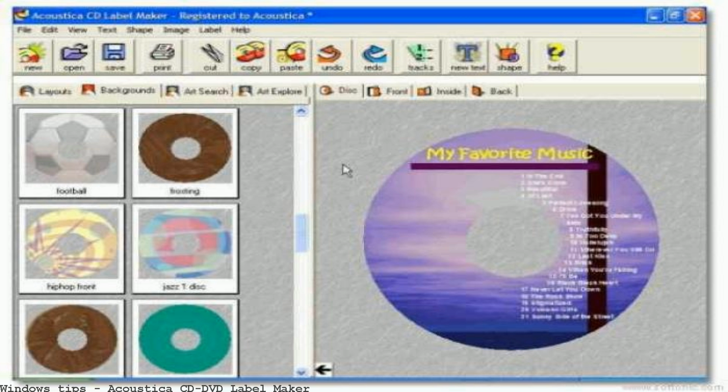It is a full offline installer standalone setup of Acoustica CD DVD label maker. Note: this review addresses V3.31 of the software. There are a number of good CD /DVD label designers on the market, but Acoustica CD /DVD label maker is a cut above. Acoustica, developers of the award-winning Mixcraft music recording software, makes the best and easiest to use recording software.